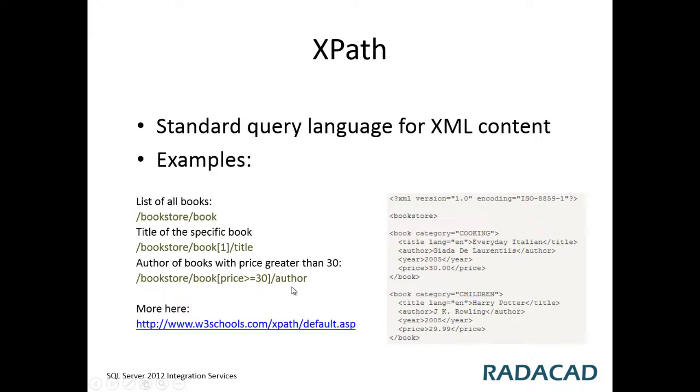There are many samples of XPath that you can explore more in W3Schools, with many tutorials and examples.